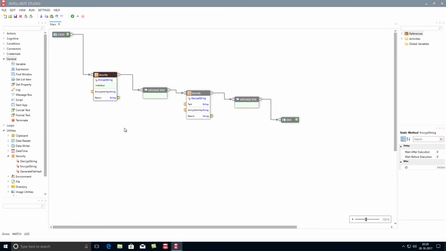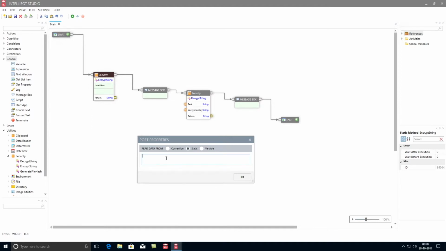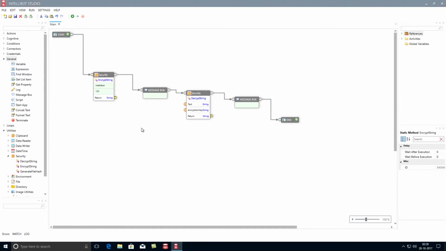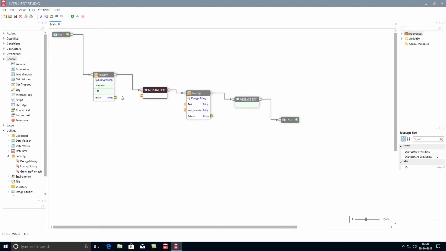Next, you need to enter the encryption key. To do so, you need to override the encryption key string, select static, and enter the key. Again, for illustration purposes, let's use the numbers 1, 2 and 3. Once you have set the encryption message and the key, in the encrypt string subcomponent, you now need to go to the message box and right-click to override the read data property, and override it to connection. Then you need to connect the data ports between the encrypt string subcomponent and the message box.